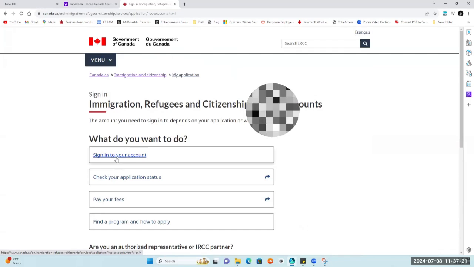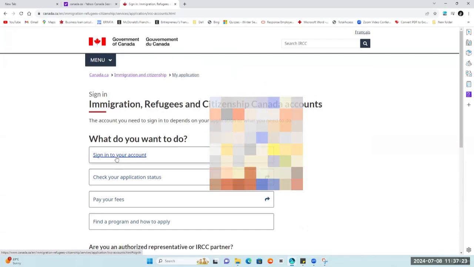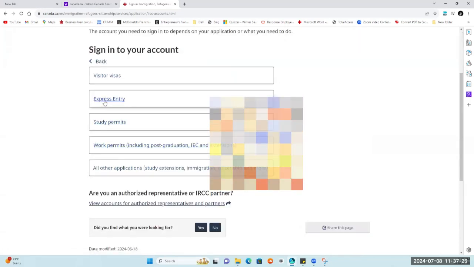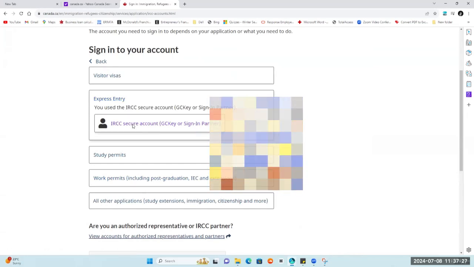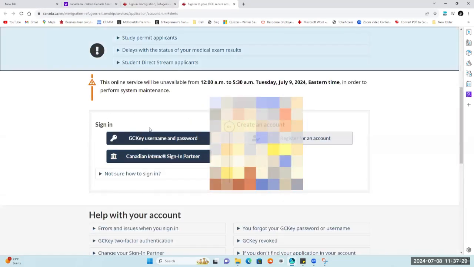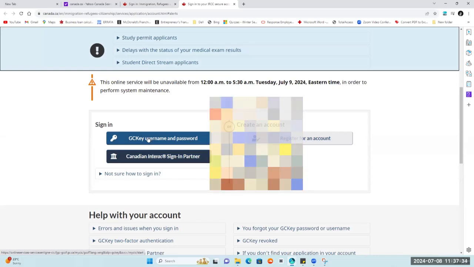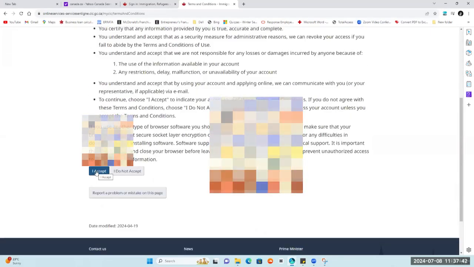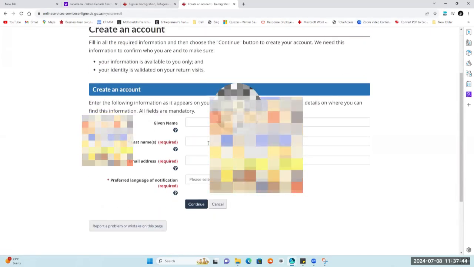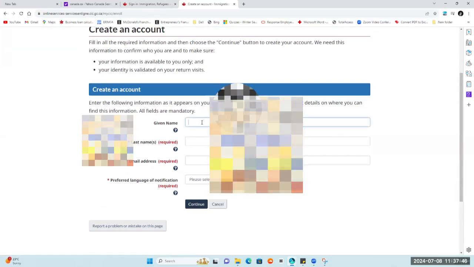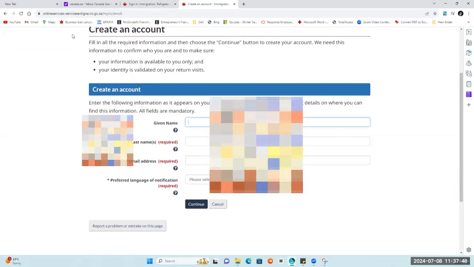So now we're signing in as a user. Okay, so go in, Express Entry, secure account. Remember, we used this one the last time. Now we're going to be using the GCKey username and password, because now you have created an account. Okay, so we go in, I accept. And this is where you put in your name. So we'll go ahead and do that.